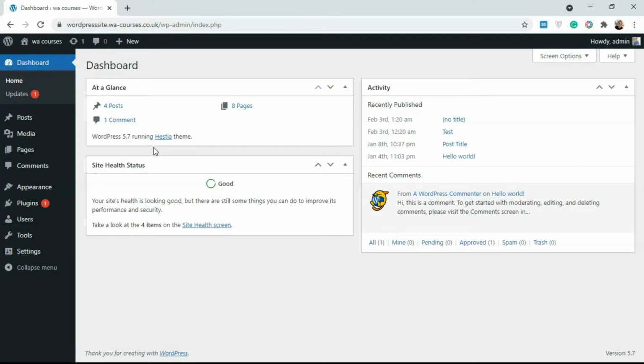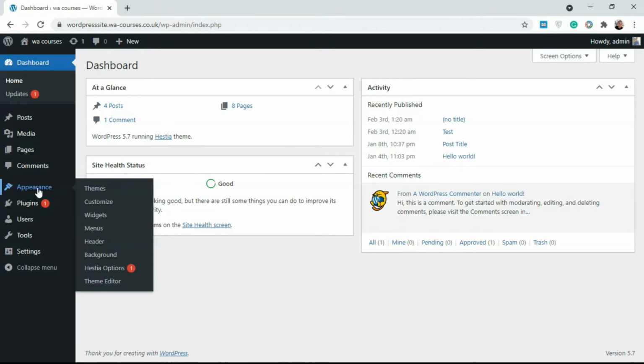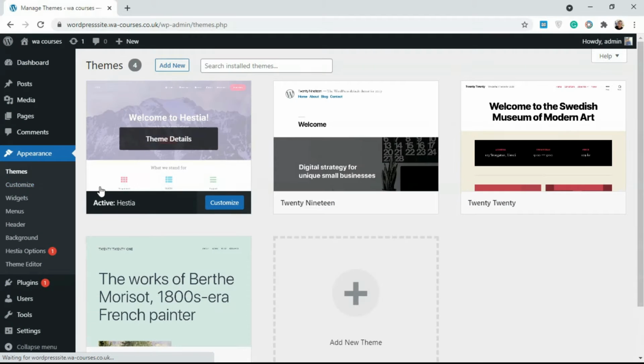So, I'm currently logged into the backend of my WordPress website, and to access the page where you can select and change your themes, you go over to Appearance and you select Themes. Okay, so Appearance and Themes.